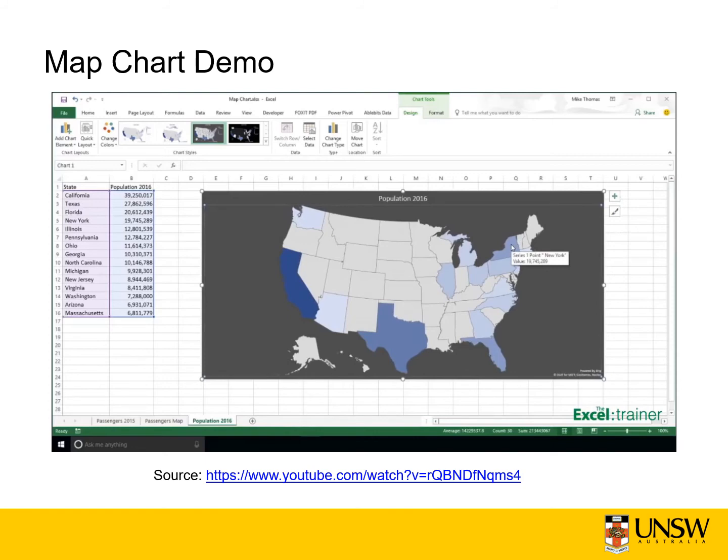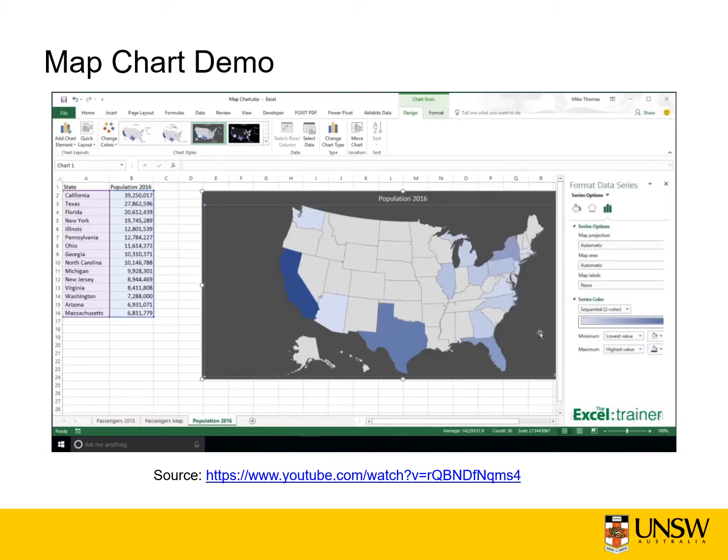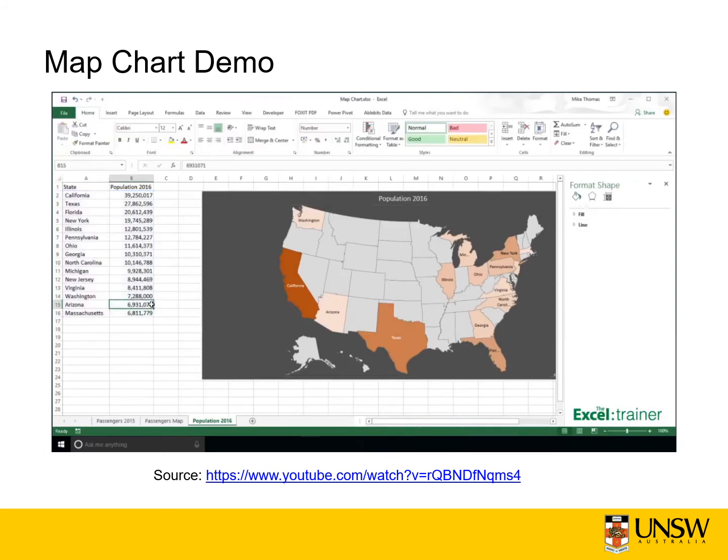To change the colour scheme, right click anywhere on the map, select Format Data Series, and I'll change the colour in the area at the bottom of the Format Data Series dialog, and I'll change it to go from a light brown for the minimum to a dark brown for the maximum. Finally, I'll add some labels for the states. Now, if I change one of the numbers, for example, if I change Arizona to 40 million, then it changes the color for Arizona.